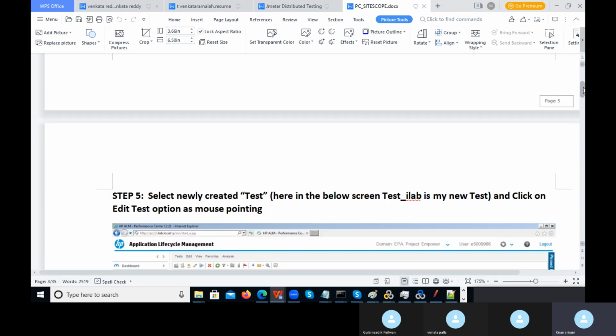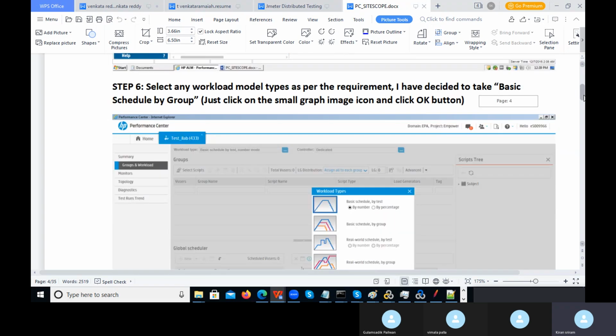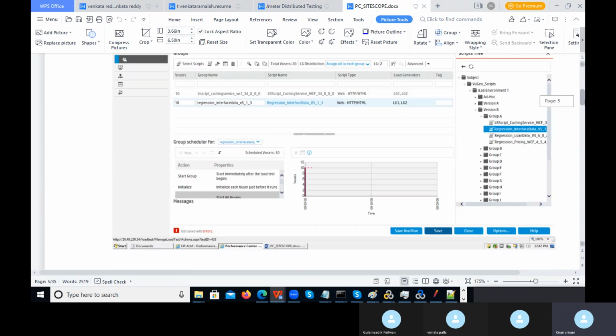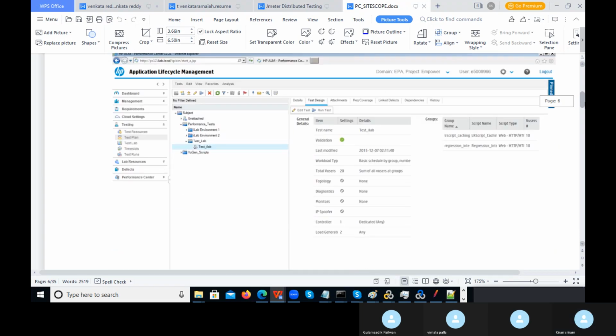You can observe here it was showing errors because our design was not completed, we had not added any scripts here, so that is why it was showing errors. But now after saving, you are able to see it is completely green color. And you are able to see the scripts you added here also. So the design is completed.